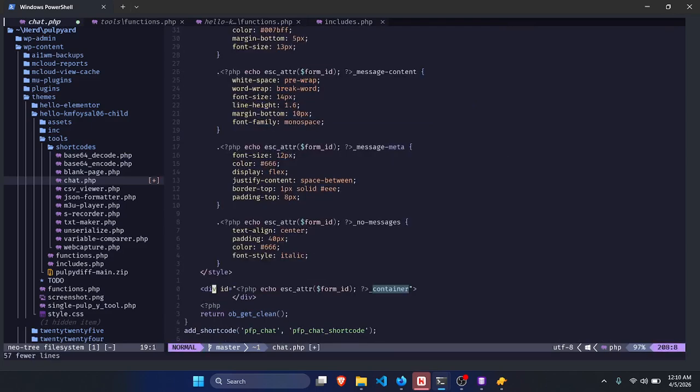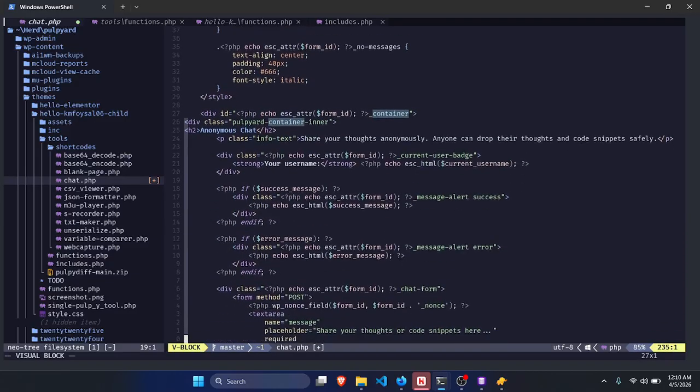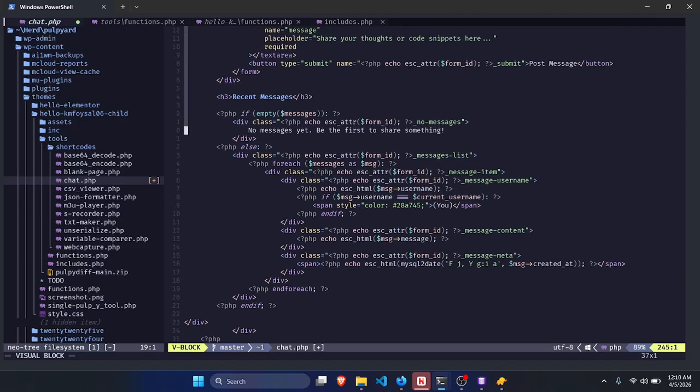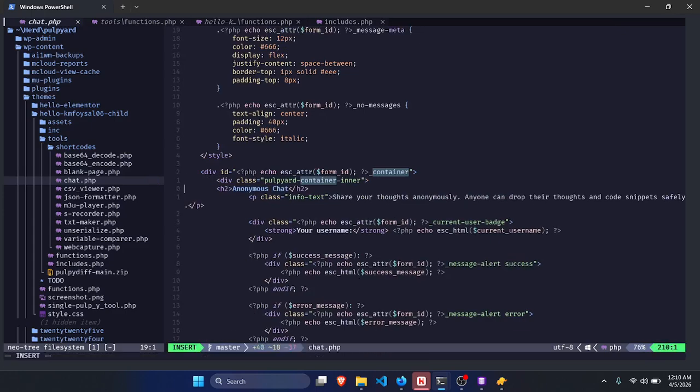Let's see. Let's say PulpYard container inner and paste it here. Give it a simple, but it had the indent already, whatever. So I can manage the container from here.